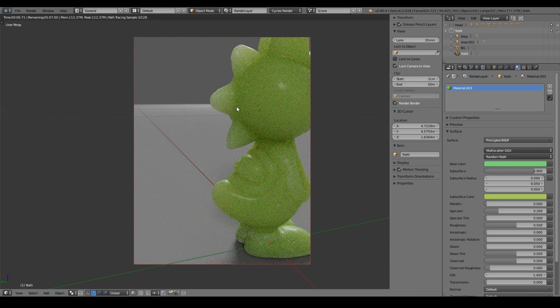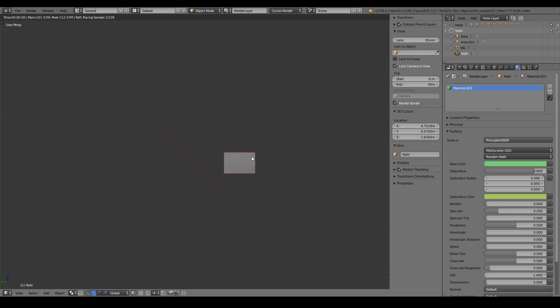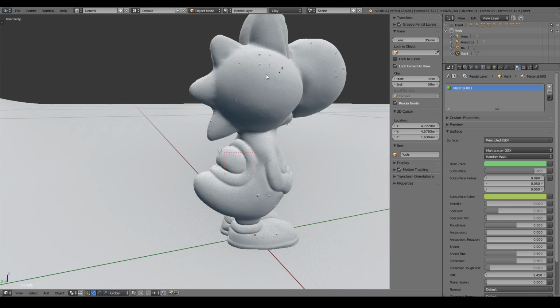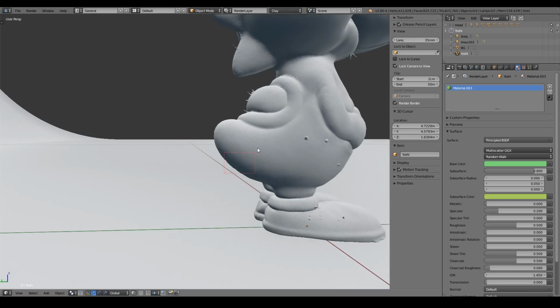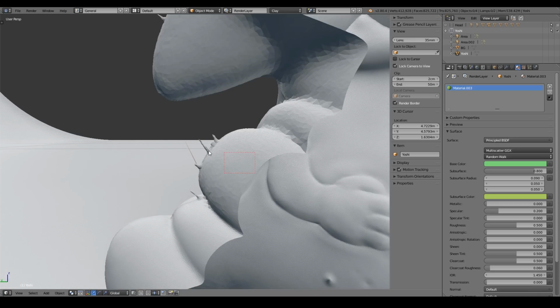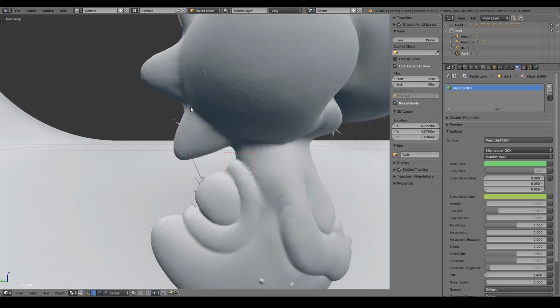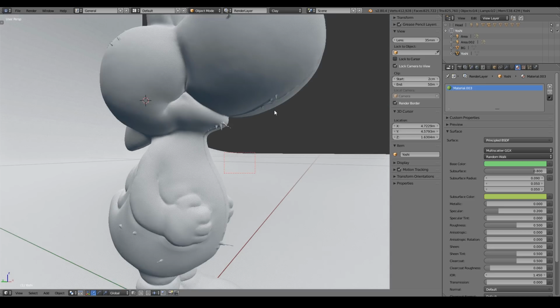Let's wait for it to render a few more samples. Look at this nice desaturation on these thin parts, and even these tiny little spikes and imperfections of the model. Let me show you the clay first, so you can better see how this model is built. There are some imperfections, some tiny spikes. They are very thin.